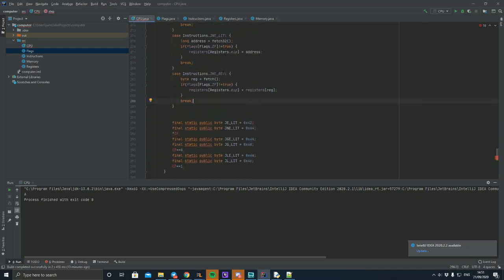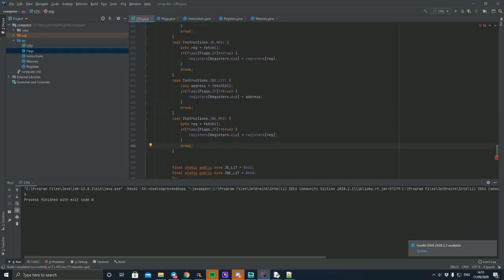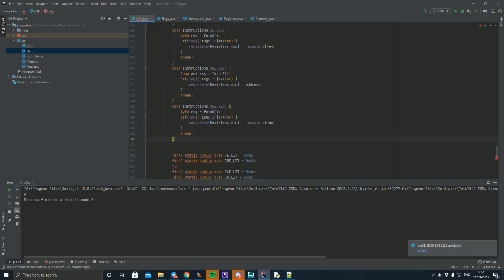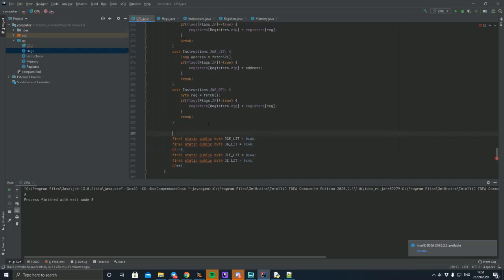So here, everything we have is still correct. We have jump not equal, jump not equal, jump equal, jump equal. So that means that we have done these two. That's great. Now only four more to go. So let me copy this. We will now check for the jump greater equal. So that means the zero flag has to be true, and the carry flag.